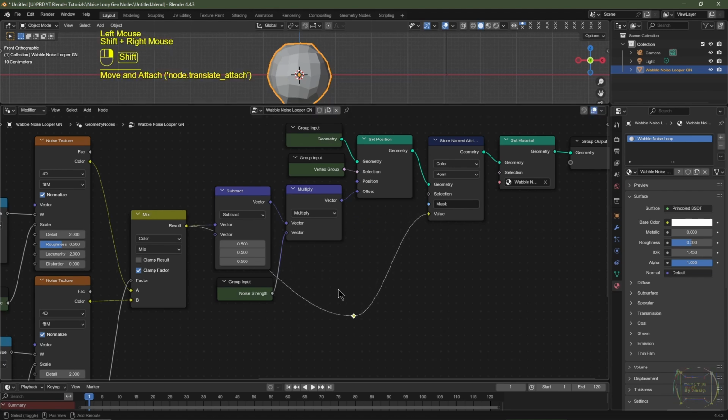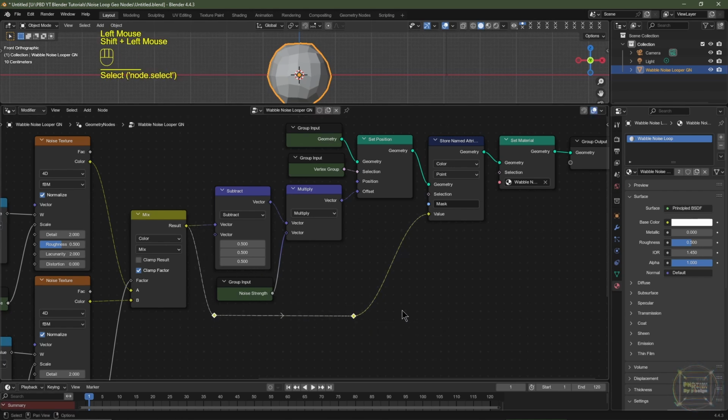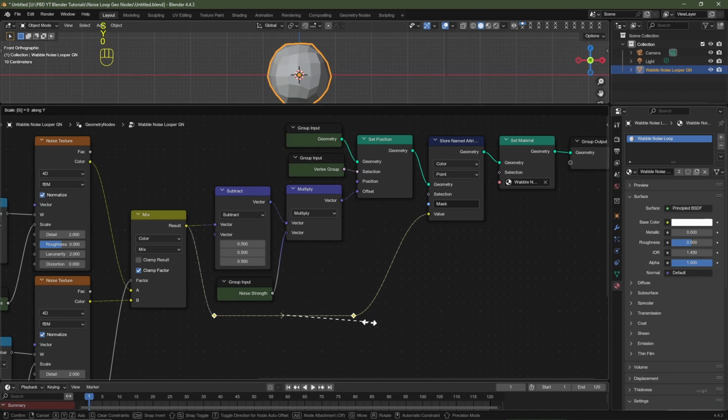I'm going to hold down Shift, right click and drag, add another control point. I'll hit G, just bring this across over to here. I'll then Shift select this control point. So we've got both control points selected. I'm going to hit S, Y, 0 to scale it on the y-axis by 0, and that should straighten that out.